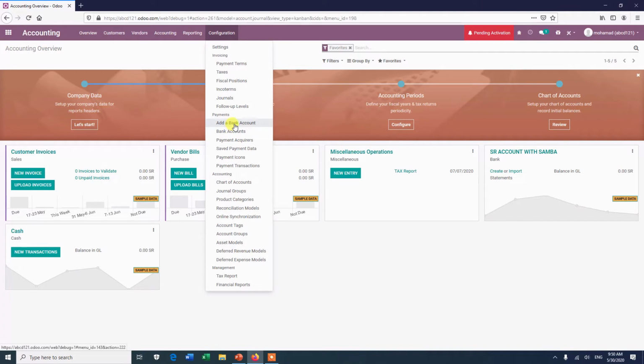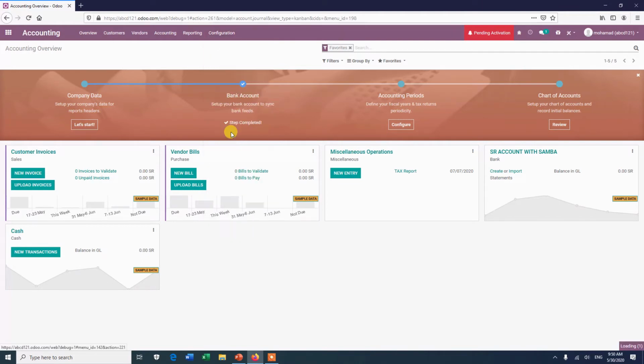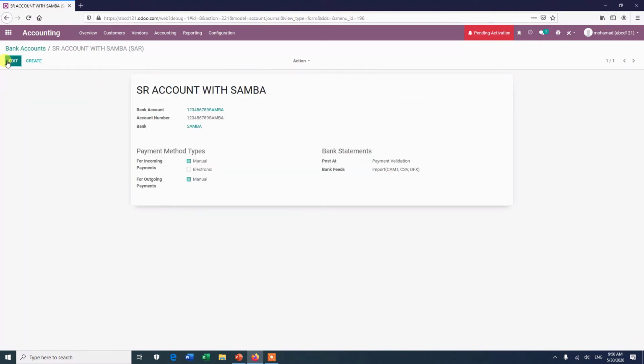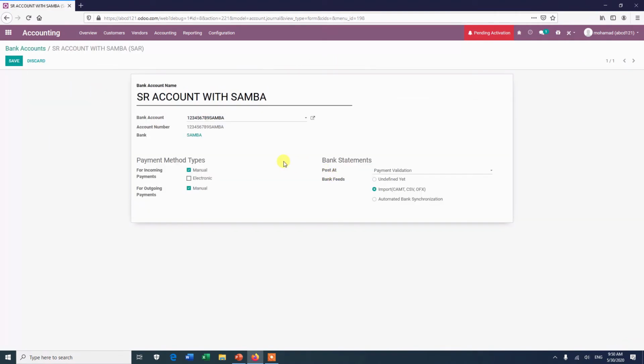But before adding a new account, let's go to bank accounts, and we see that we have one. Open it up. We can make some edits here. For example, posting: when do I want the posting to be done? Is it at payment validation? So whenever there is a payment, there will be posting of debit and credit, or at the bank reconciliation. For me, I will choose payment validation.